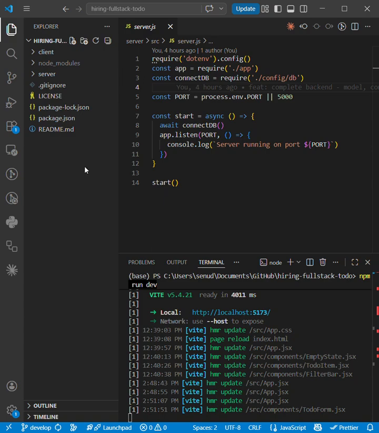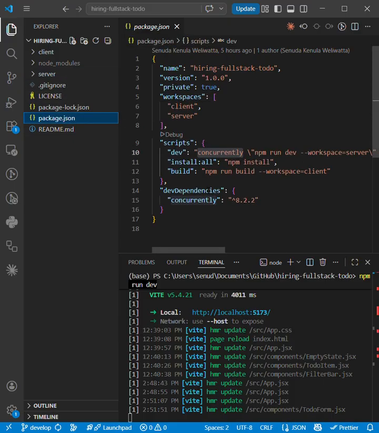The project is organized as an npm workspace monorepo, one root folder with two packages inside: client for React and server for Express. The root package.json has a single npm run dev command that starts both servers at the same time using a tool called concurrently. So one command boots the entire system.